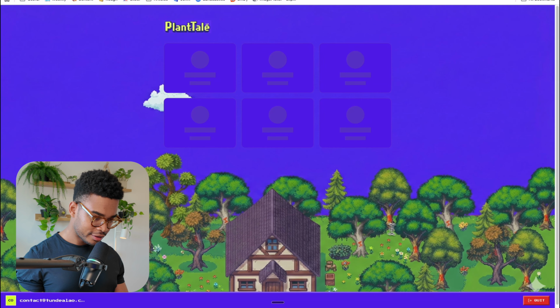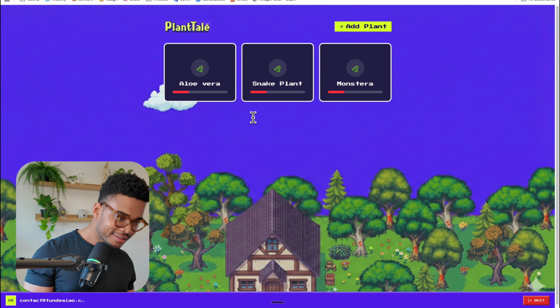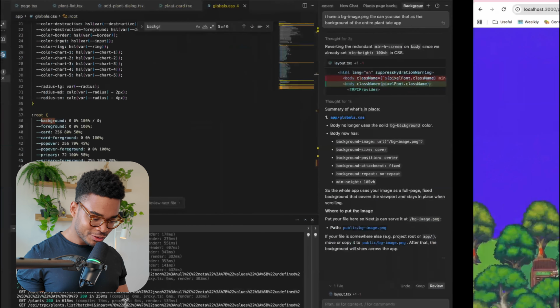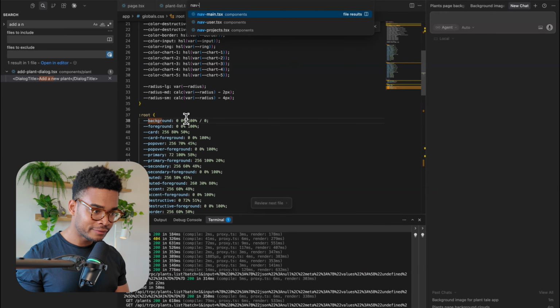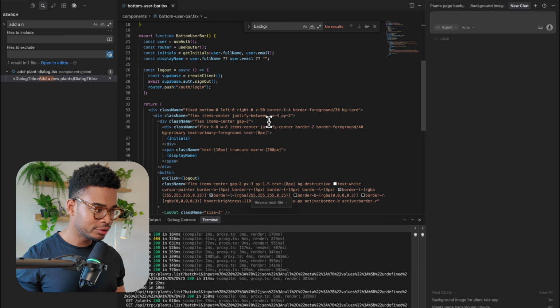Okay. You know, this doesn't look too bad, this actually looks okay. Let's just remove the color from the nav user. What was it called again? The component, bottom user bar.